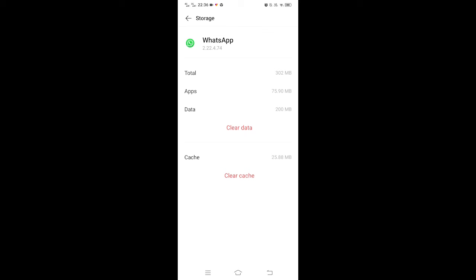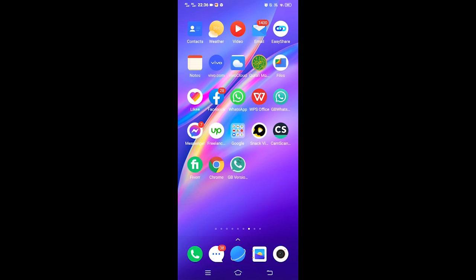the other thing you can do is restart your phone, because there could be some problem with your phone and restarting it could solve it. That's basically it. And the last is to delete WhatsApp and reinstall it again. In this way you can fix WhatsApp images not downloading problem.